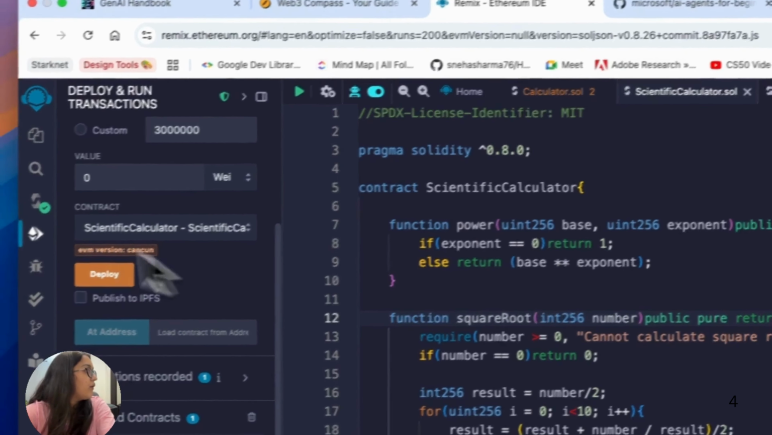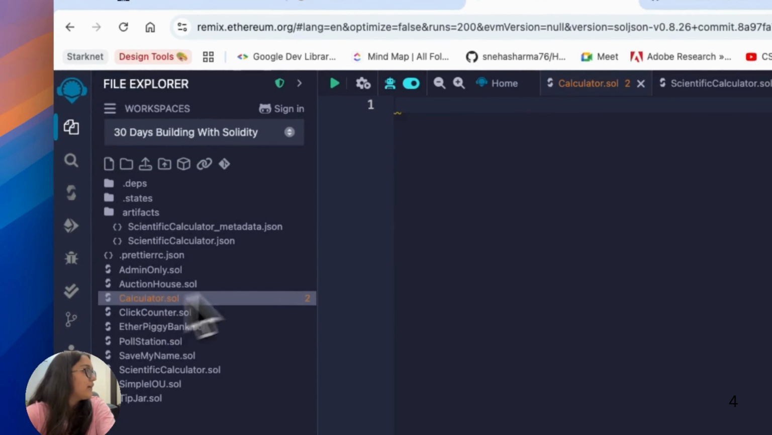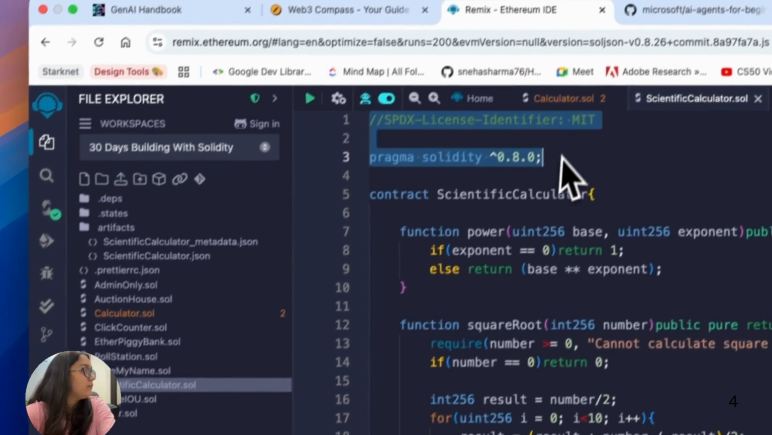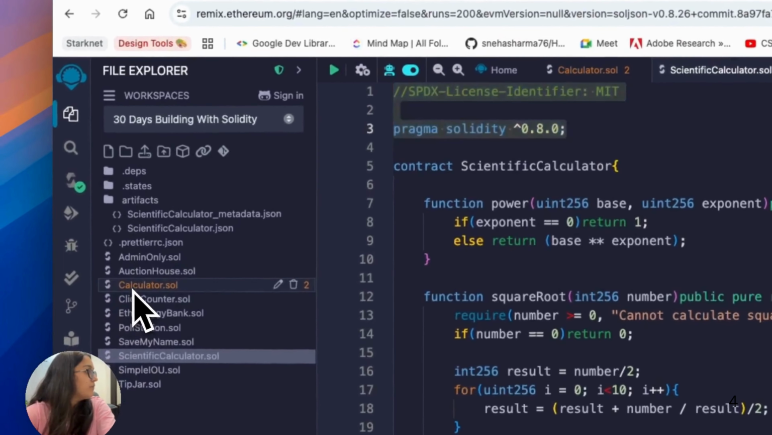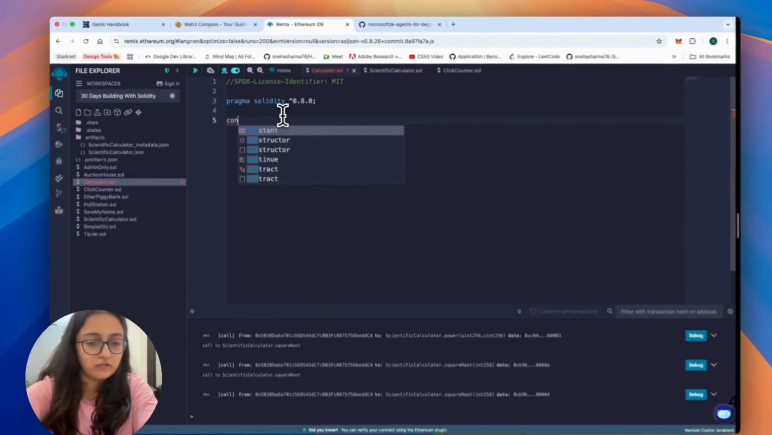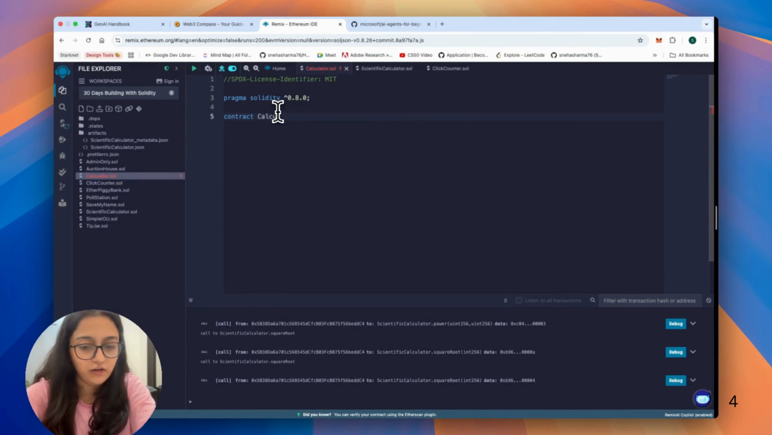This code is ready. Now we go back to the Calculator.sol. Now what do we have to do here? What we'll do is first quickly copy this, and we'll start writing contract Calculator.